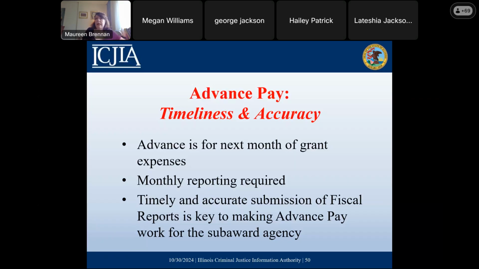But timeliness and accuracy, the same way it's critical to make the advance pay work for grantees, it's doubly true for subawards that are receiving advances as well. Because the advances are for the next month's grant expenses, and it's not even going to be submitted till after the 10th, you're going to be reporting your expenses to us on the 15th.